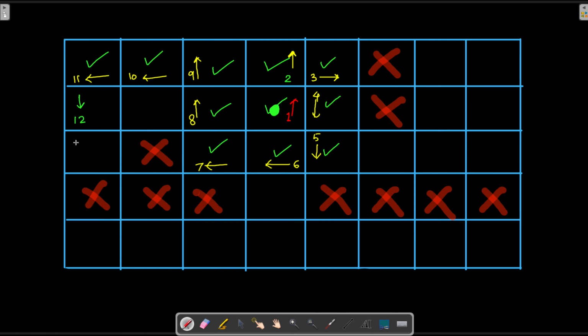Then it continues in this direction. This is going to be 13, and another tick. Then from here, it takes a right. There is an obstacle. It takes another right. The box is already visited. It takes another right. This box is marked as an obstacle.